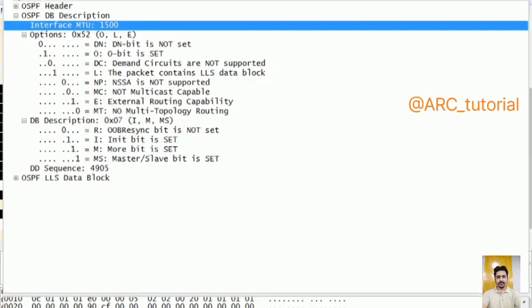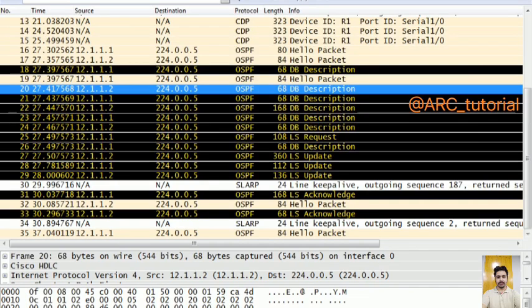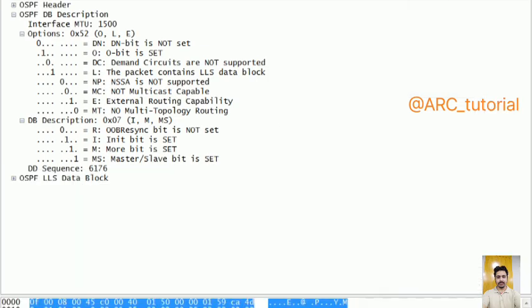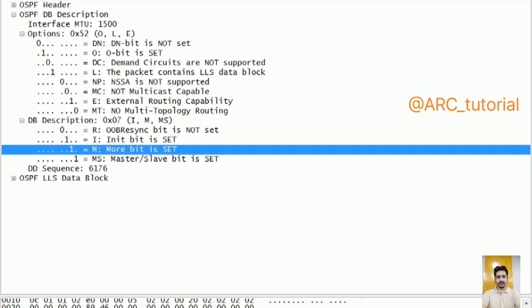Fine. Then the next DB packet is generated by R2. This DB packet is generated by R2. It will also say the same thing, that okay, this is the init, the very first DB packet generated by this router.